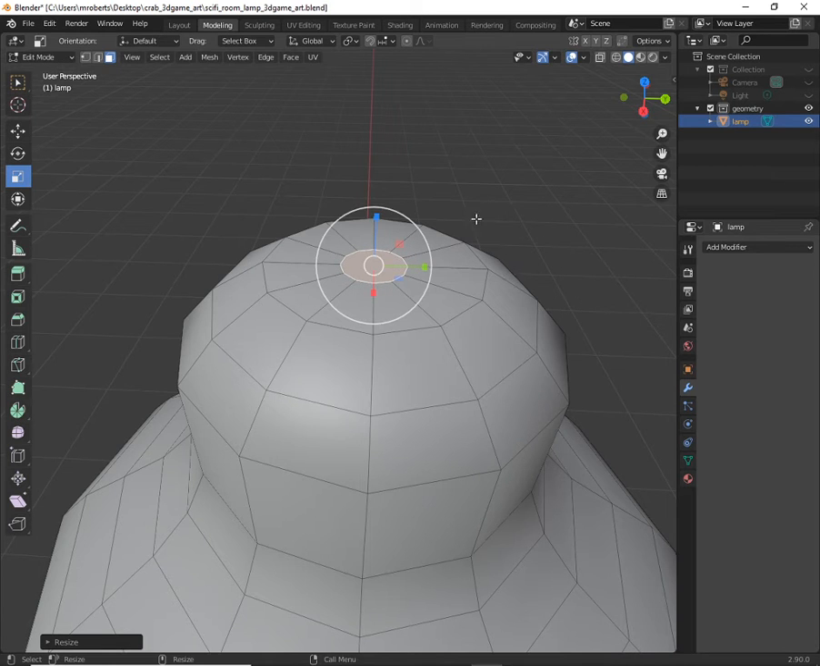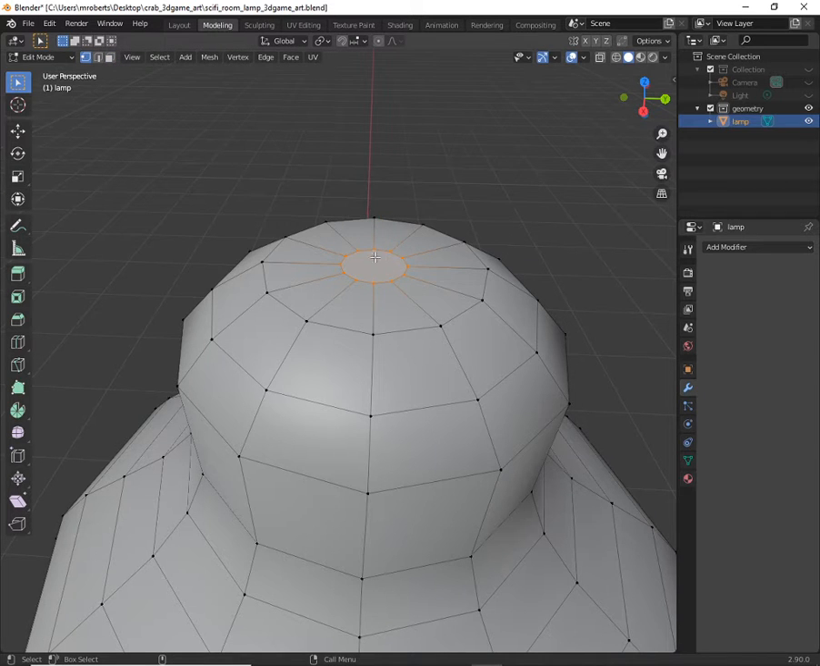But in this case, what I wanted to do is hit 1, right? 1 for vertex. And you'll notice this takes that face and converts it to vertices. So Blender is actually quite good at converting from one selection type to another. So when you switch to vertices, you don't have to reselect those vertices.